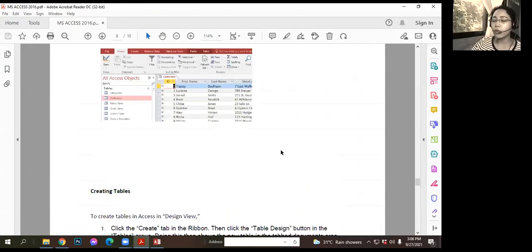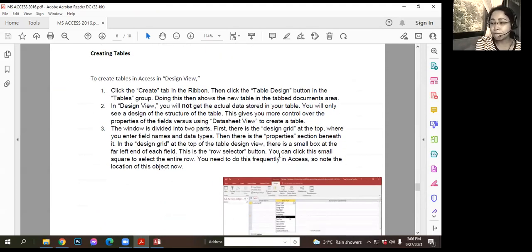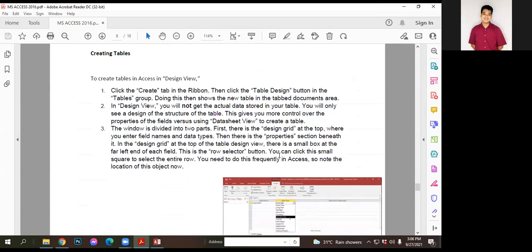So, yun. Meron po bang question before we proceed with creating tables? Meron po ba? Wala pa naman. Wala pa naman.